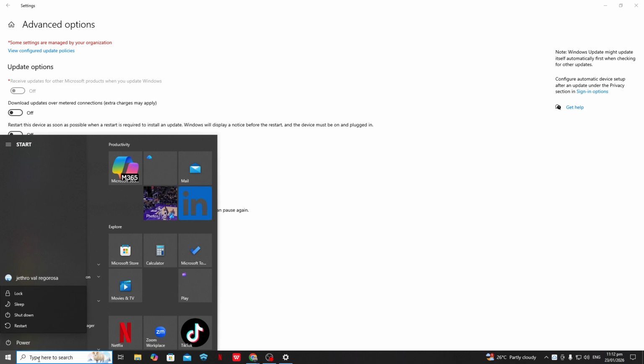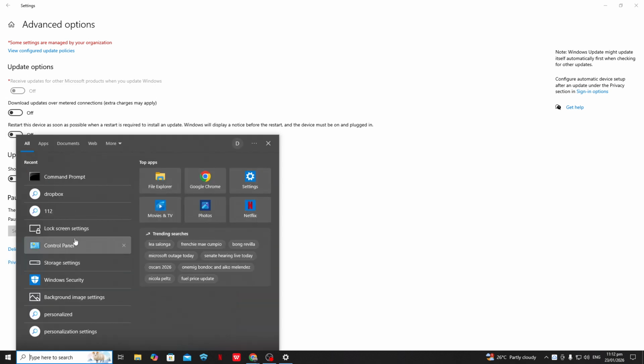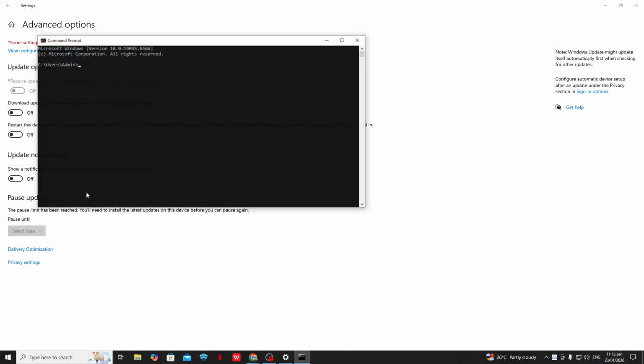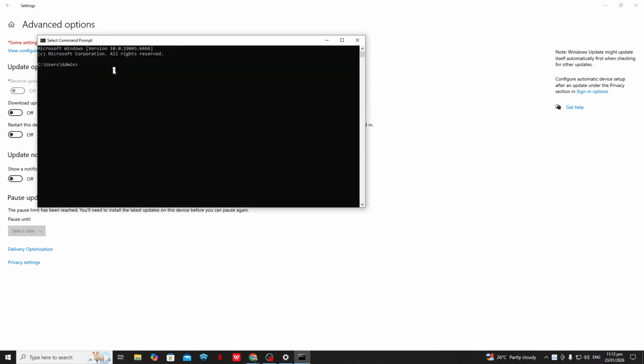Open the Start menu, type CMD, then right-click Command Prompt and choose Run as Administrator. In the command window, you'll use a licensing command to install your ESU key. Carefully type the command provided by Microsoft for ESU activation, followed by your product key. Press Enter, and wait for the confirmation message that the key has been installed successfully.